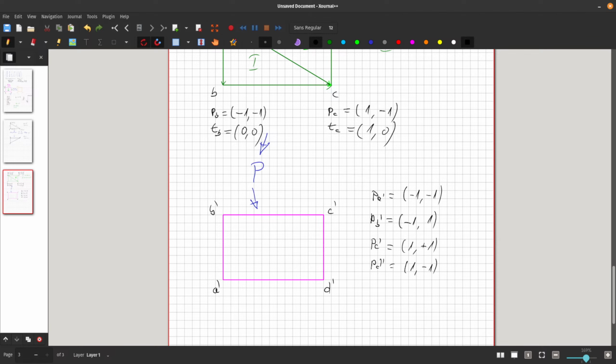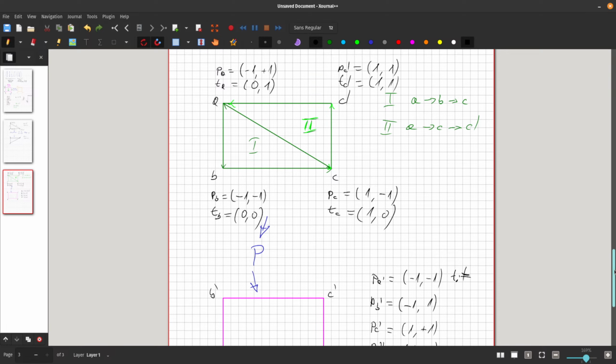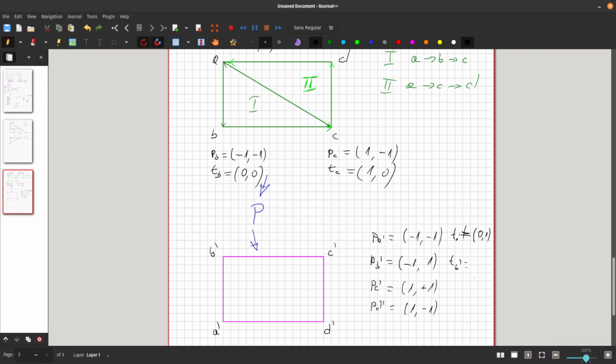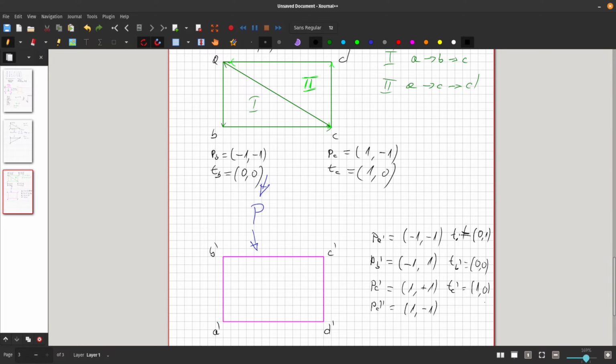So that's the transform. Okay. But texture coordinates still stay the same. So for TA transformed, it's still 0, 1. For TB transformed, it's still 0, 0. For TC transformed, it's definitely still 1, 0. And for TD transformed, it is 1, 1.